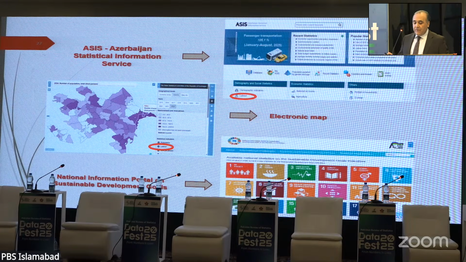The National Information Portal on SDGs was created in 2019 on the server of the National Statistical Office with the support of UNDP, Azerbaijan Representative Office. The portal aims to raise public awareness about the SDGs, share best practice, report on implemented measures and innovations, and monitor progress towards achieving the goals at the national level.